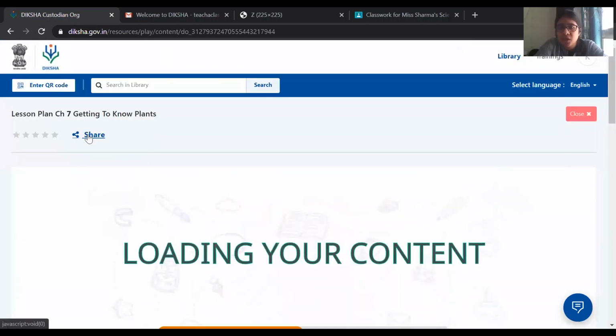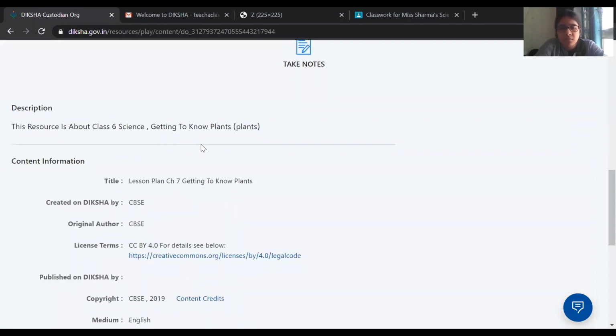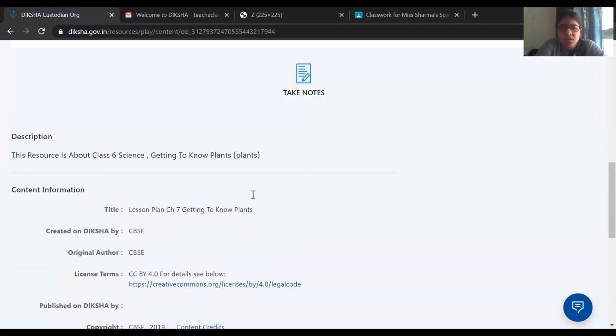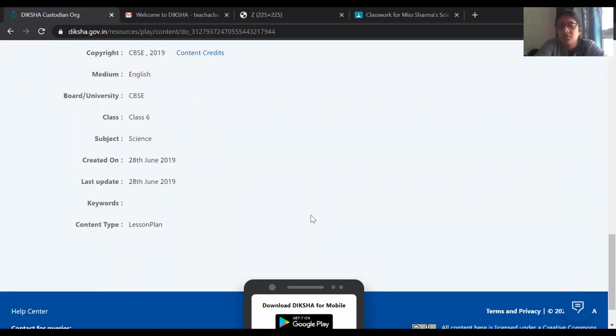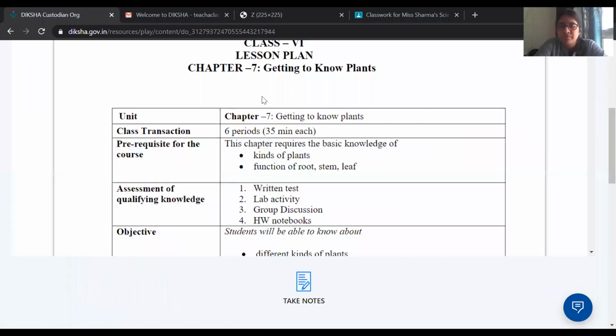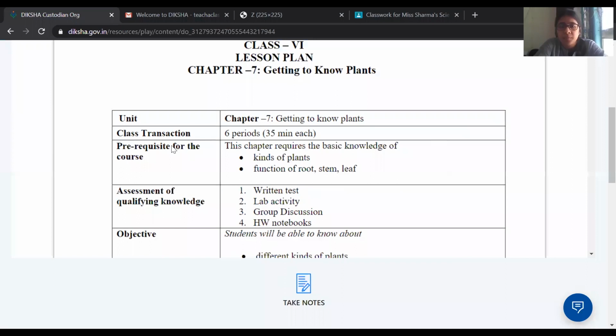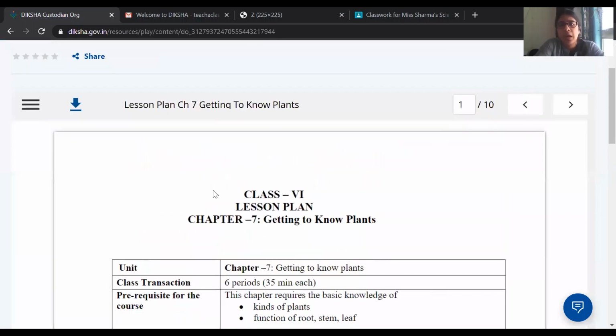Similarly, you have the share option. You can also take notes and you can read the description. You can read who has created it and all of that. And this is your lesson plan. One good thing about some of the documents is that you can download them. So this symbol is for the downloading.